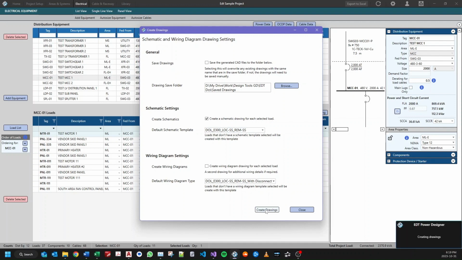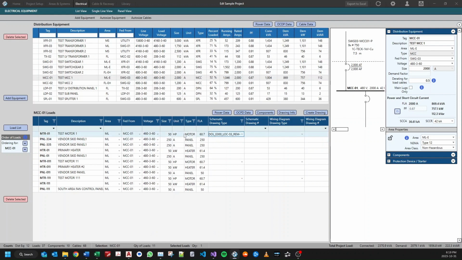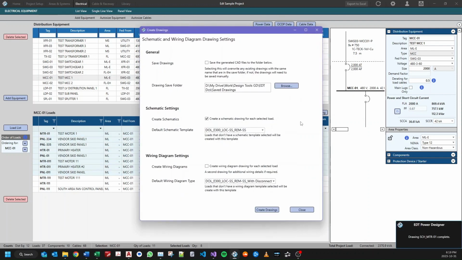So I'll go create drawing, and this will create an AutoCAD drawing in the background. I can select multiple and hit create drawing, and it'll create a drawing for whatever I have selected as well.